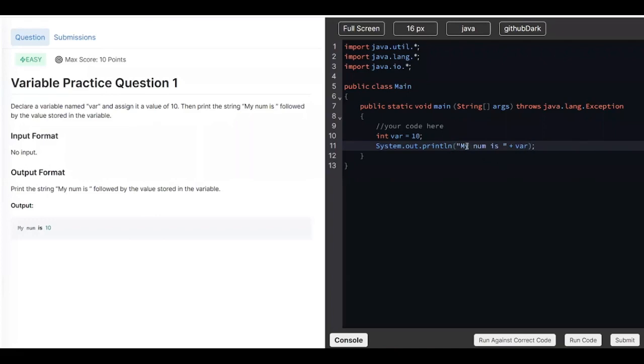So guys, what will happen? See, my num is, then I add var. So this var is an integer. This will be typecasted into a string implicitly. And then I will see the output as my num is 10. Okay. So this we have already seen just now. This is an example of implicit typecasting.